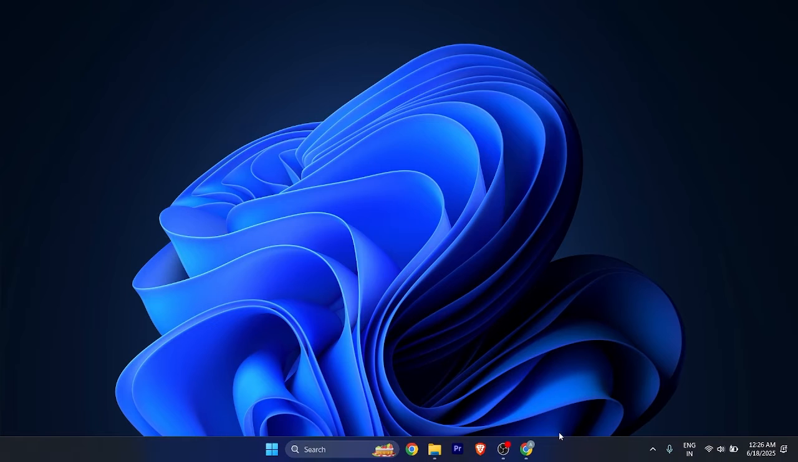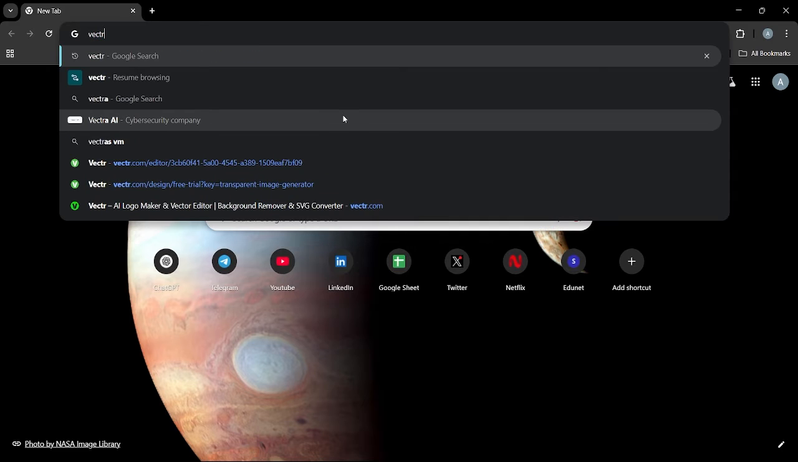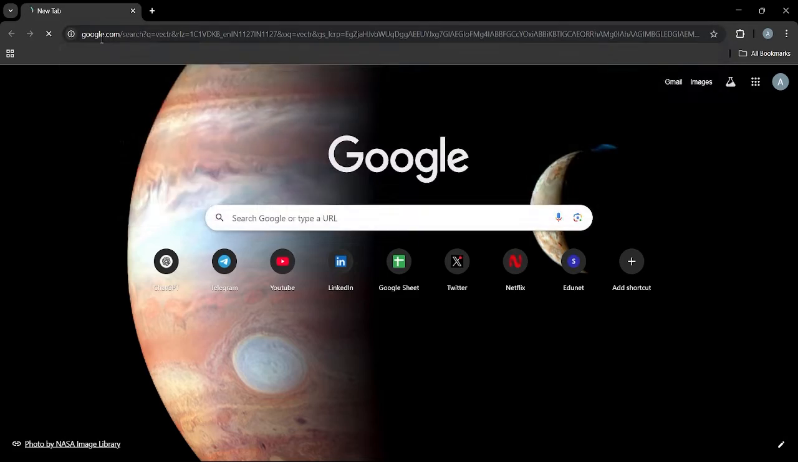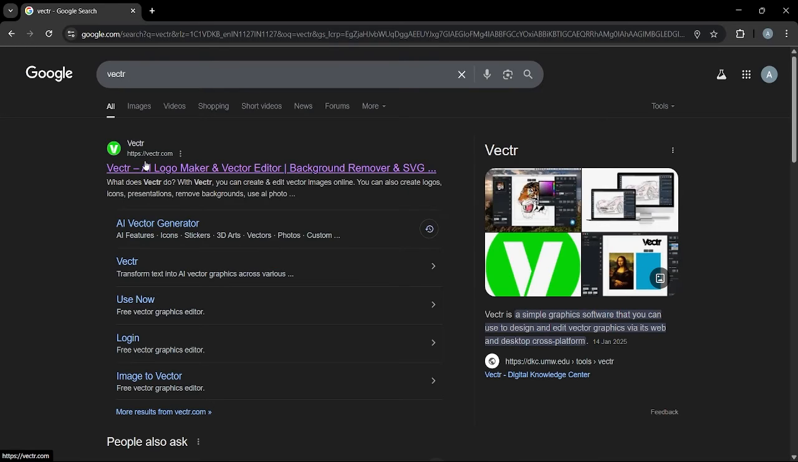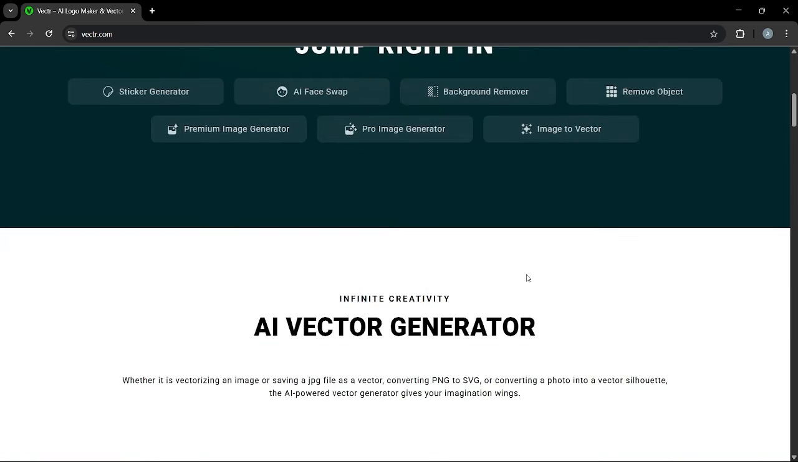So in order to do it, just simply open any browser on your platform and search for vector, and make sure there is no O in the vector spelling, and just simply hit enter. And here you're going to see this website, which is vector.com. Just simply open this, and you can start by uploading your picture.